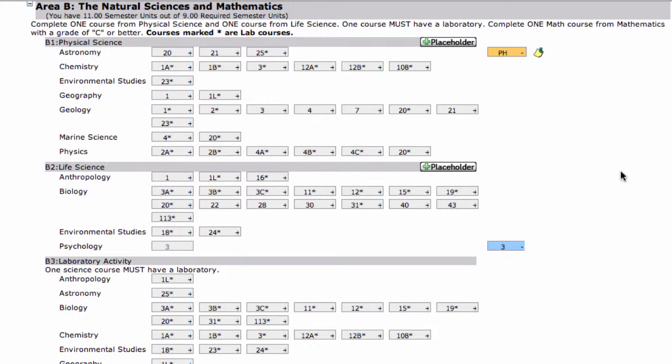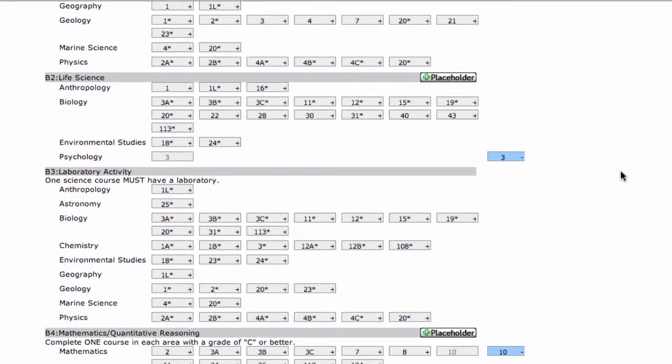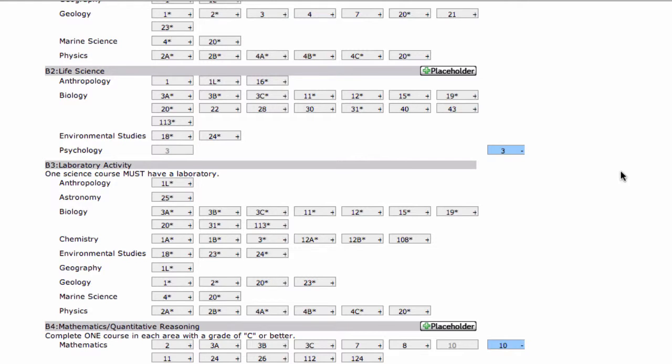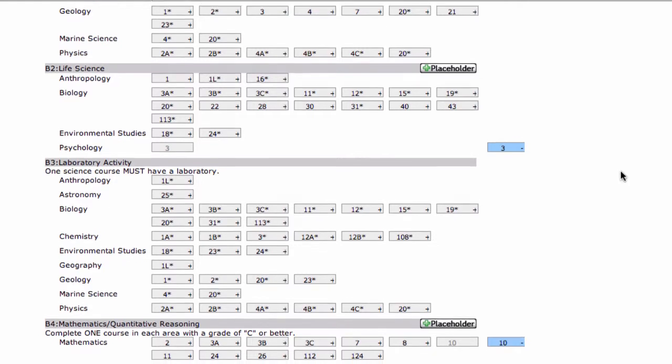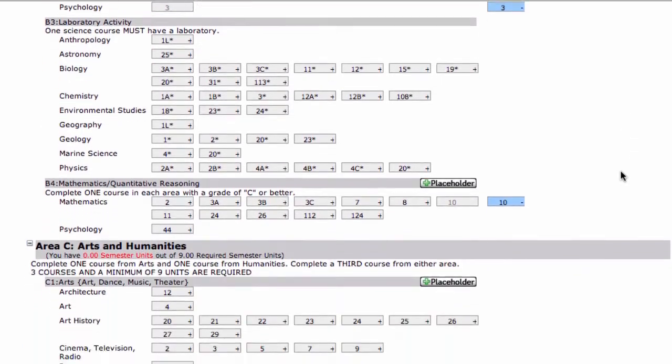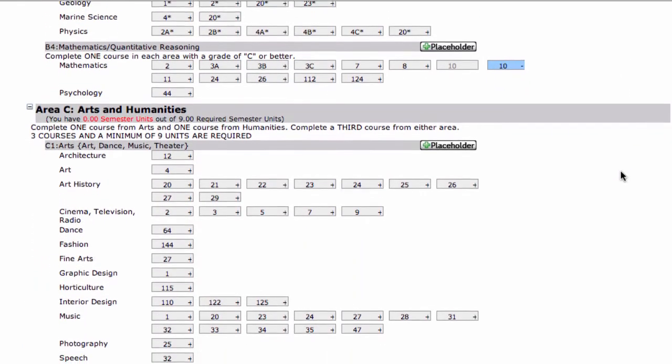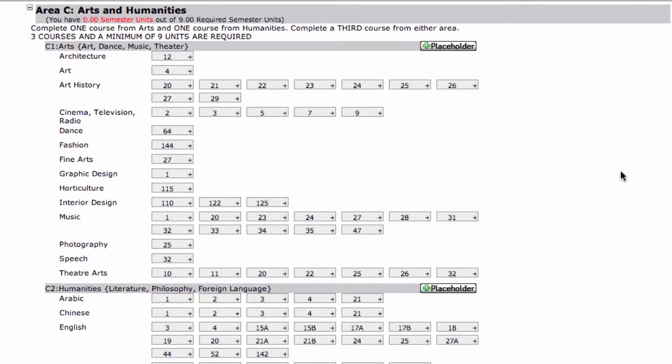Moving to Area B4, the Math 10 appears for you in this area because we added this course in the major section. Area B is now complete. Moving down to Area C, you can see in the summary section here highlighted in blue, you'll need 1 course from the C1 Arts category, 1 course from the C2 Humanities category below, and a 3rd course from either area.